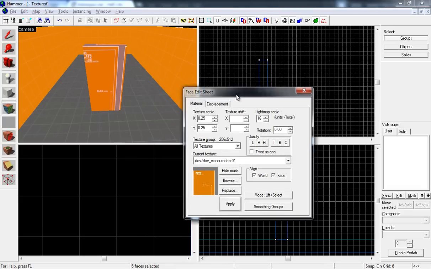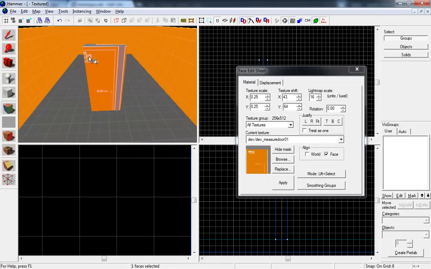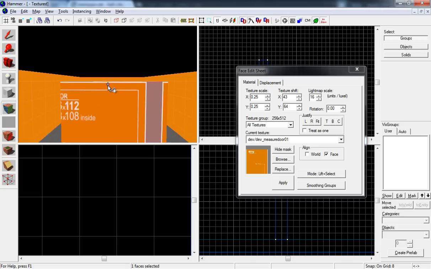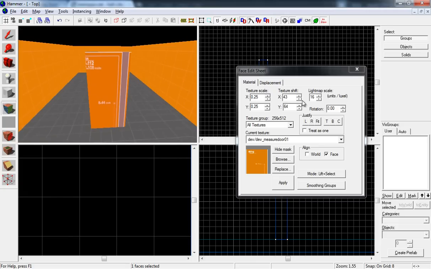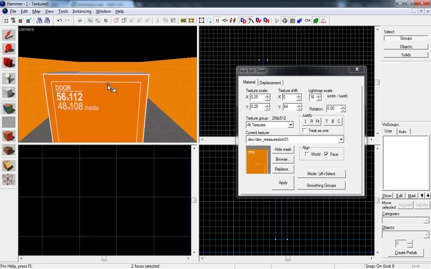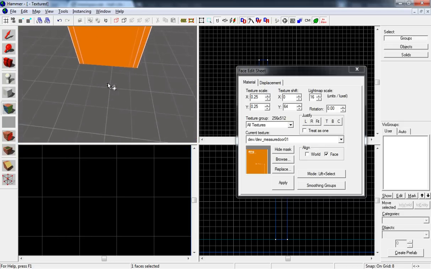You need to apply the texture to the face which you're going to be working on. It may not align correctly straight away, so you're just going to need to align it yourself usually, which is fine. I believe this one's zero. Yeah, it's usually 0 and 64 in the X and Y coordinates.